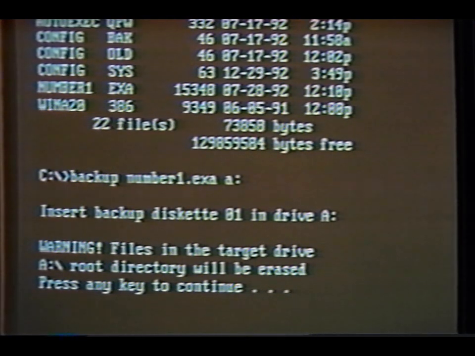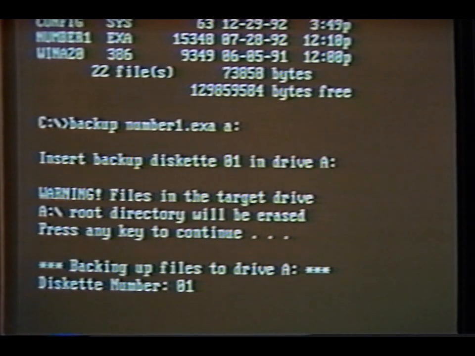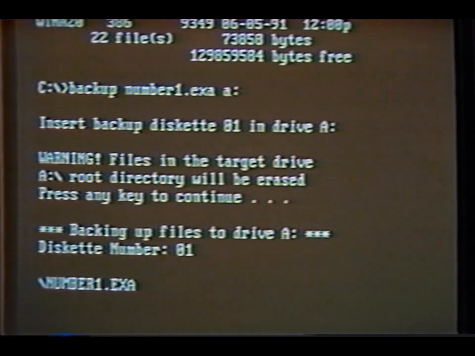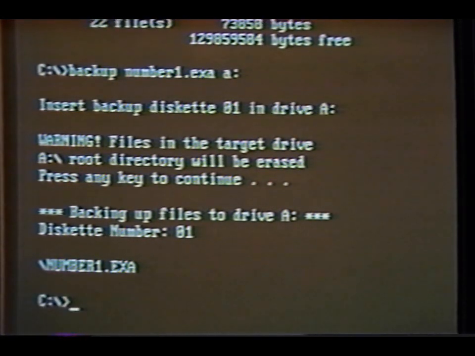Warning, files in the target drive, the A root directory will be erased. It's letting you know that you're going to be erasing. When you create a backup file on a disk, it erases all of the files that are currently on that disk. And we press any key to continue. And it's currently backing up the files to drive A. Now it's been done, and we're back to the C prompt. That was a fairly small file.